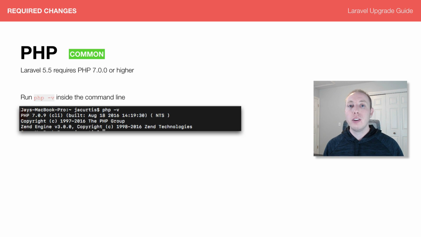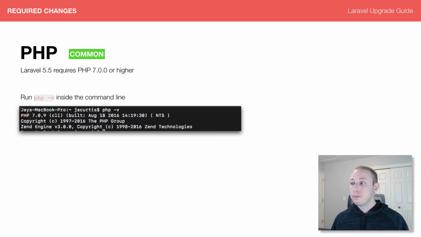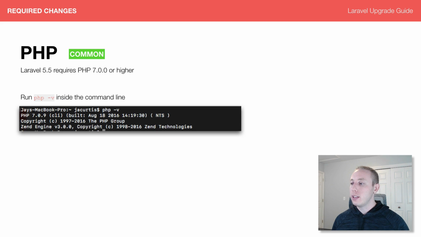First things first, with the new version of Laravel 5.5, you need PHP 7.0 or higher. In order to check that, you're going to want to pull up your terminal and run php -v. I've gone ahead and done that before here, and you can see what it looks like for me.